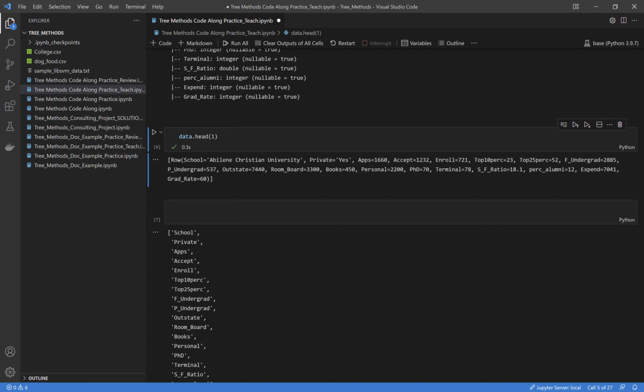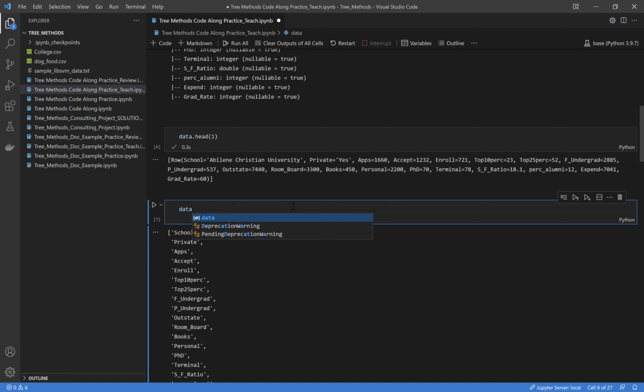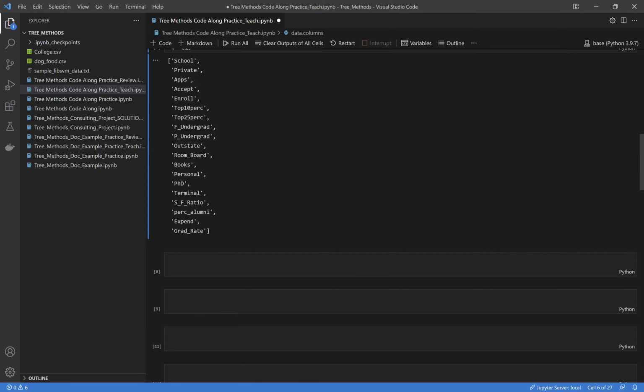Now we want to create a feature vector. For that we need column names. The best way to get column names is to list out the columns from the data so that it is easier for us to copy and paste them. Now we'll list out the column names.